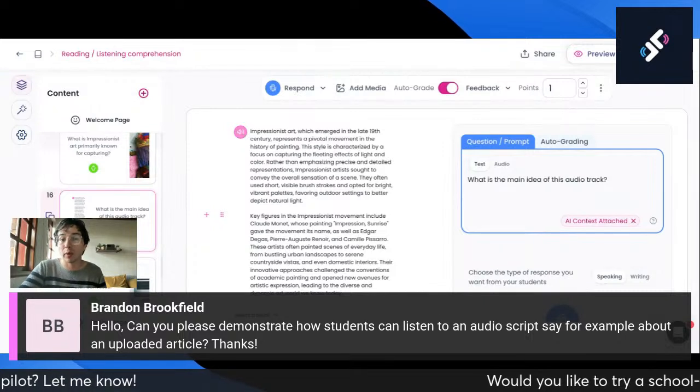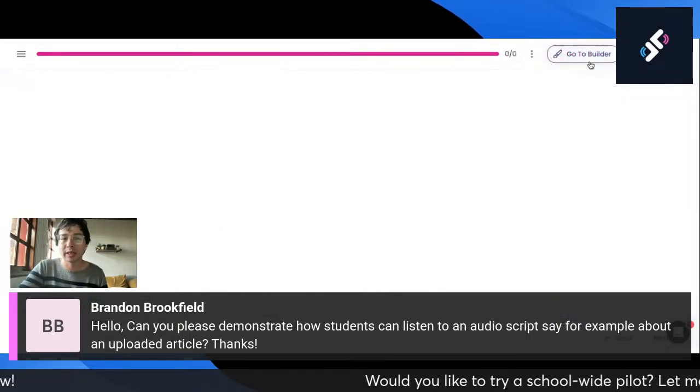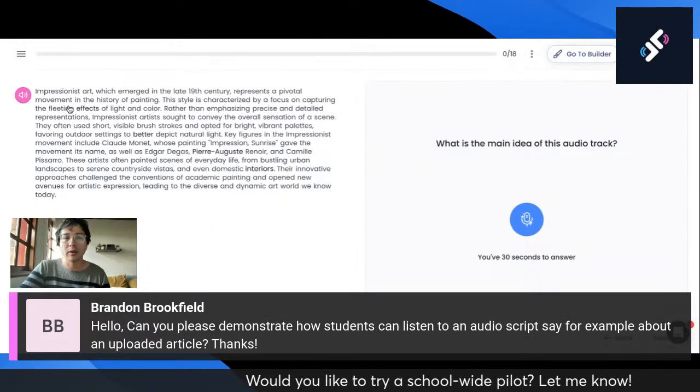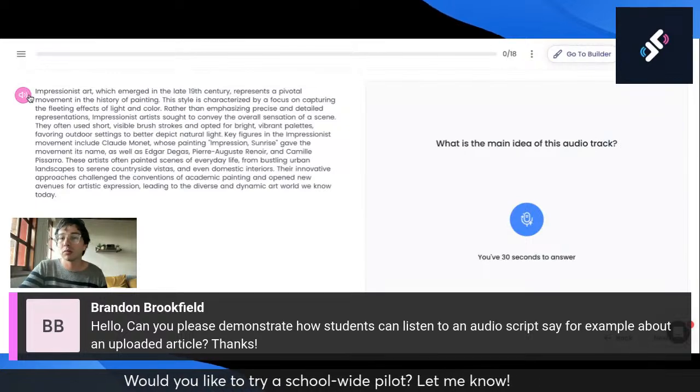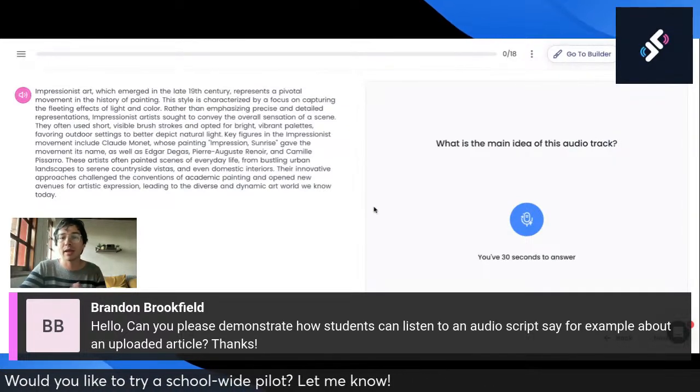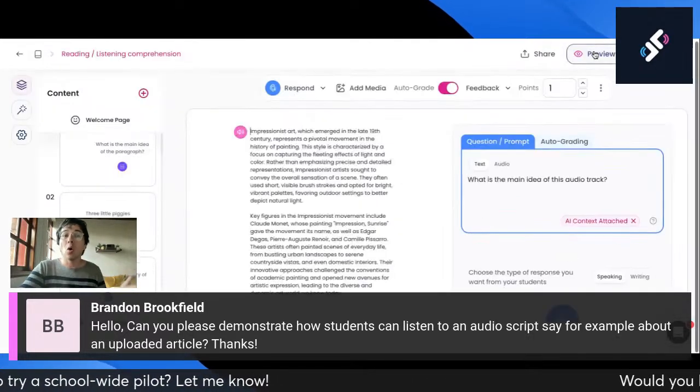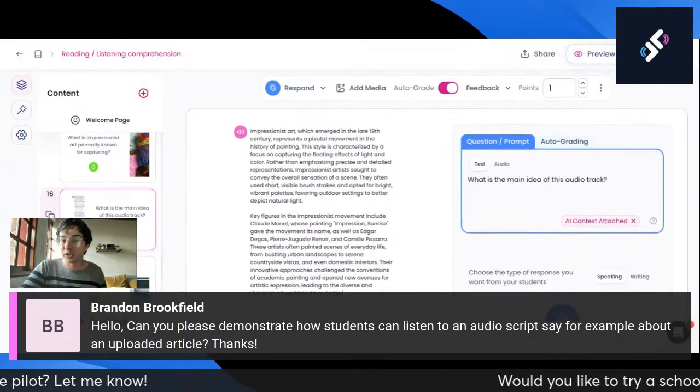By the way, you can change the voice if you don't like this one, and this is what it would look like to your students. So you can click on the audio, and the students will be able to hear it and then respond. Or you can upload the file yourself, right?